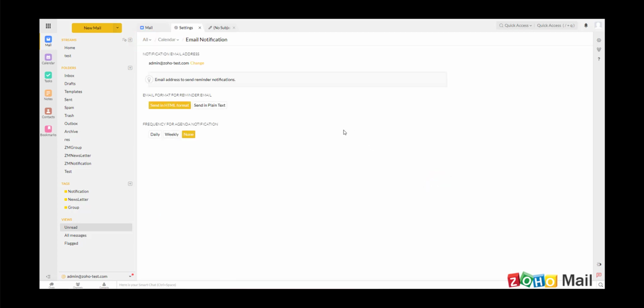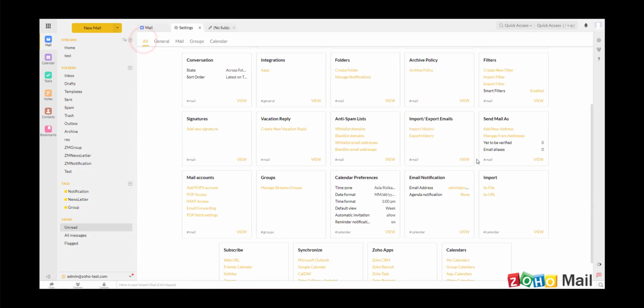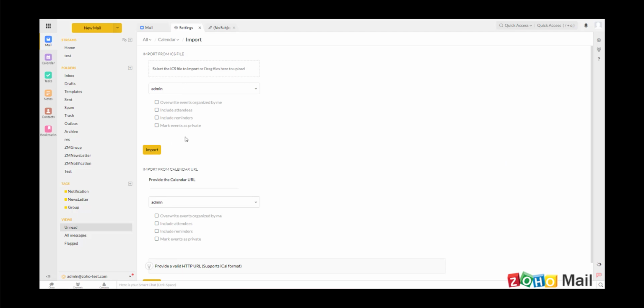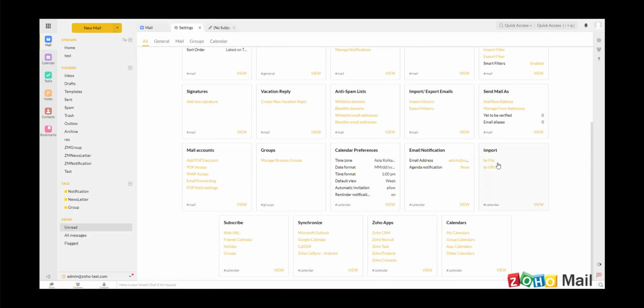So in email notification, you can change the email notification if required, and we have a lot of other features incorporated within it. So you'll also be able to import calendar from another provider like Outlook or something like that. So you can export the calendar from Outlook and you can go ahead and import it using this option. So it should be in the ICS format. You can go ahead and import the calendar there.